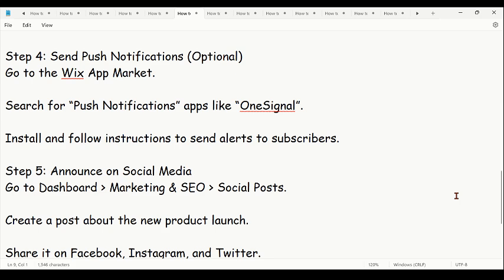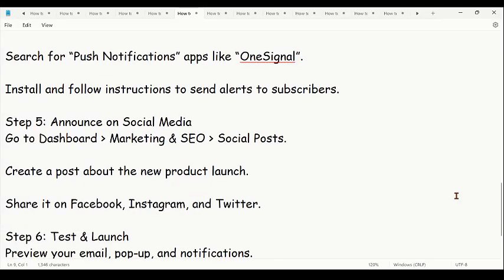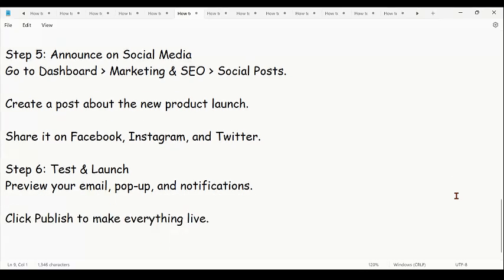Then after that, go to the dashboard, then click on marketing and SEO, then click on social post, then create a post about the new product launch, then share it on Facebook, Instagram, and Twitter. Then preview your email, pop-up, and notification, then click on publish to make everything live.